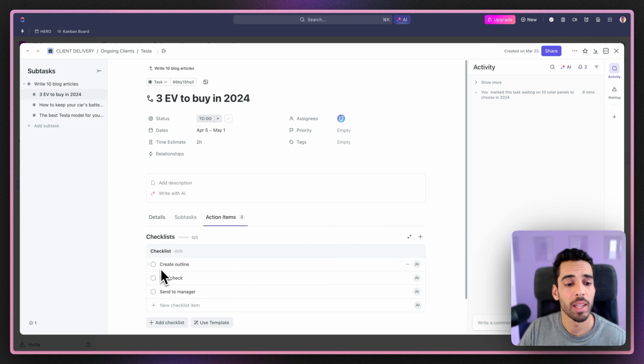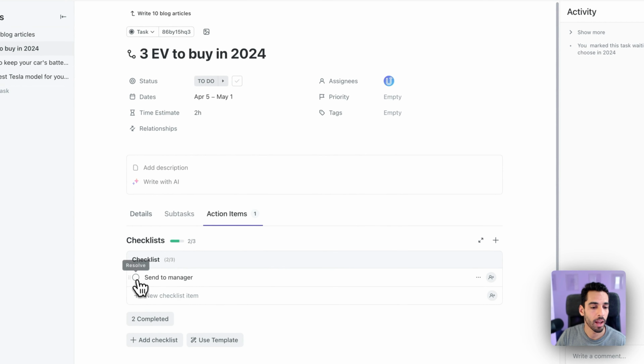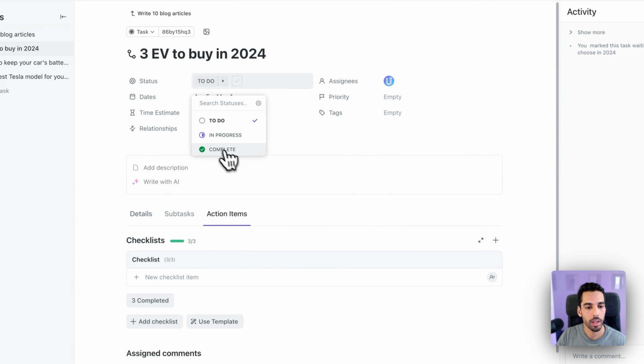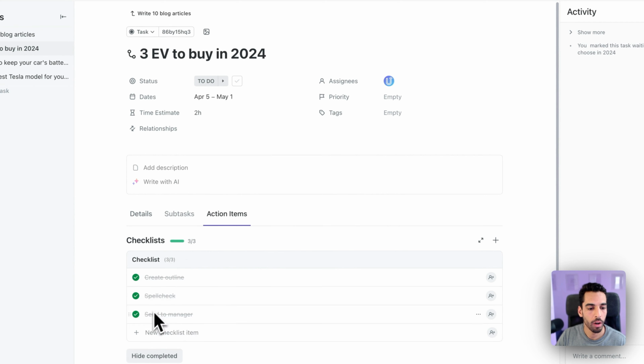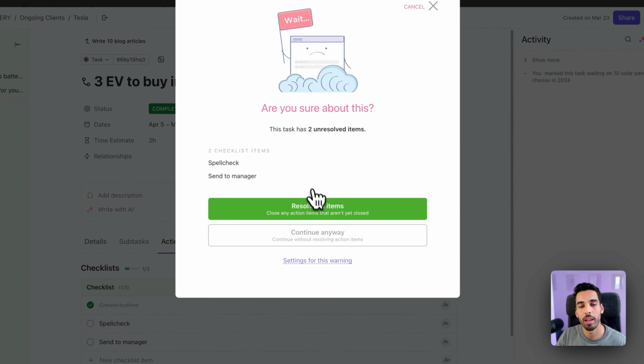These are just items that I can tick and say, okay, I've done that, I've done that, I've done that, and I can actually complete my task. And if you don't tick all the checklists and you complete your task, ClickUp will actually warn you as well and will tell you there are 2 action items that you haven't finished. Are you sure you want to close that task? So checklists are a very good way to make sure that the person has done everything that they're supposed to do on a task.